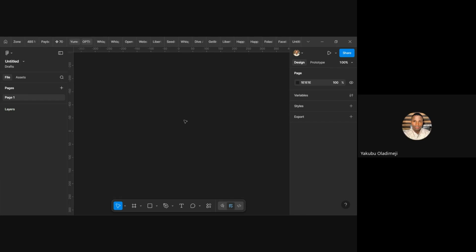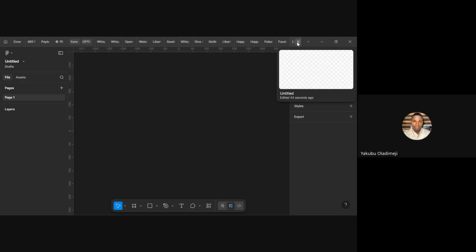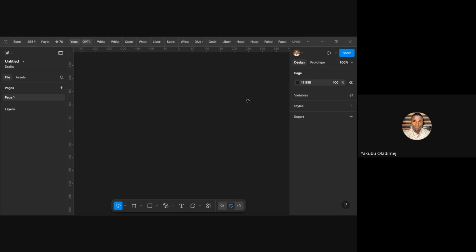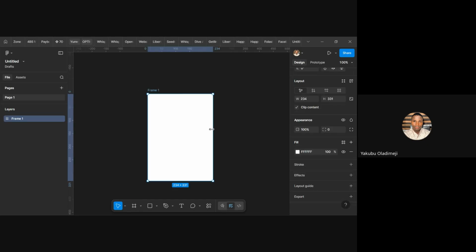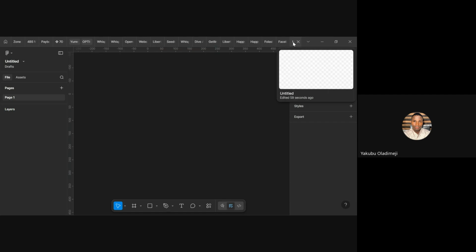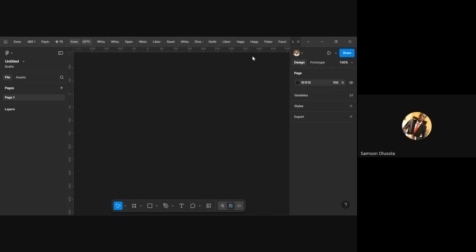Are you seeing my screen? Yes, sir. Do you see those grids there? No, it did not actually open. Because I just opened a new file. It means that I want to start a new project. Do you understand? So whatever I create there, I'll have to start a new design system here. Do you understand? Because I've opened a new file. Okay.